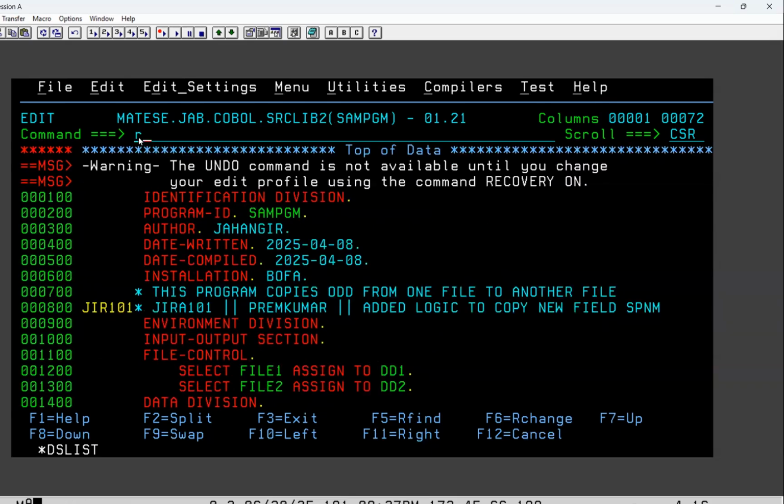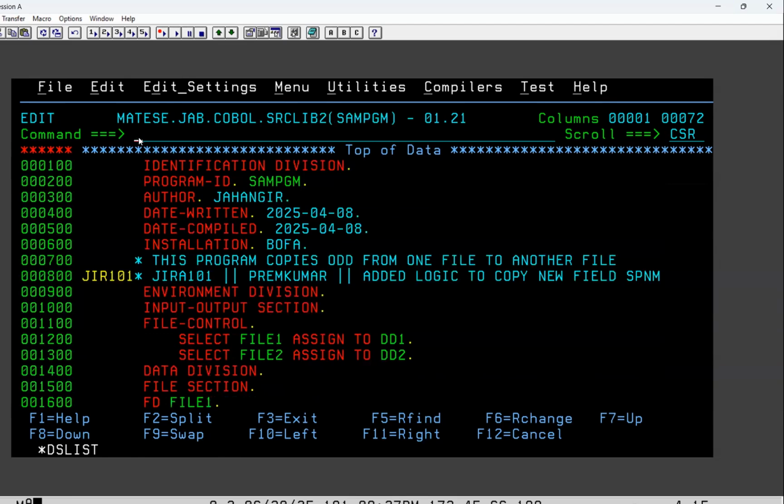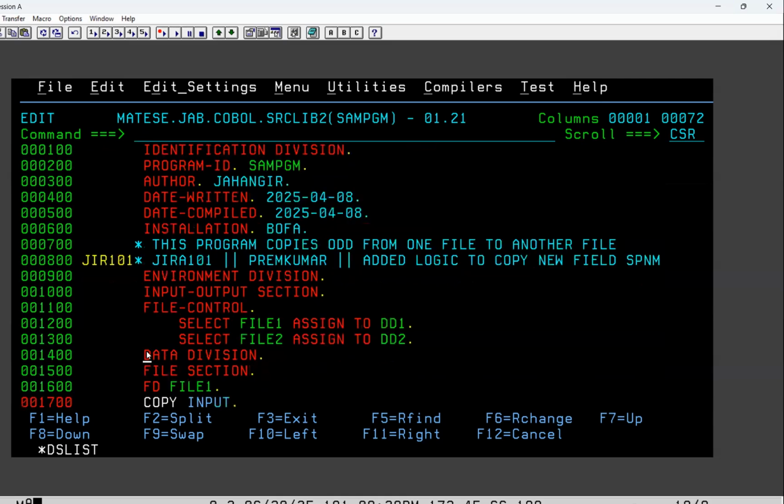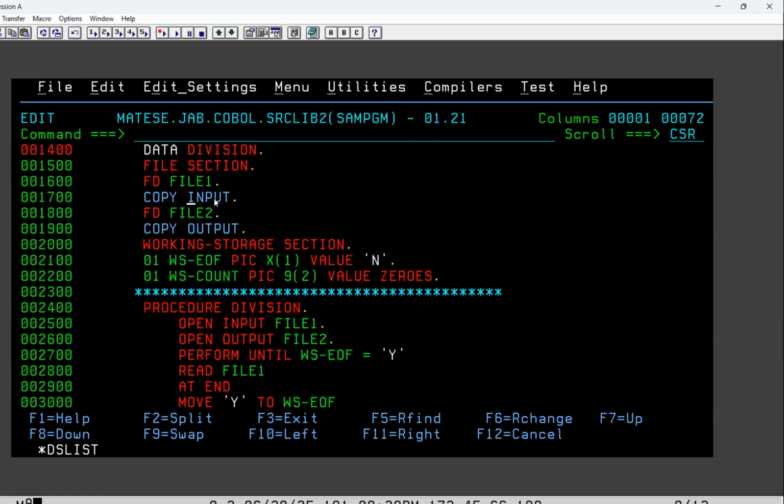Okay, this program only we can use. So this copybook is there, no? Inside this copybook, yeah.